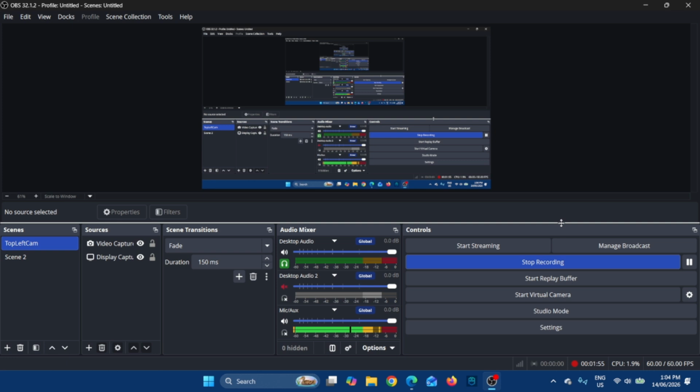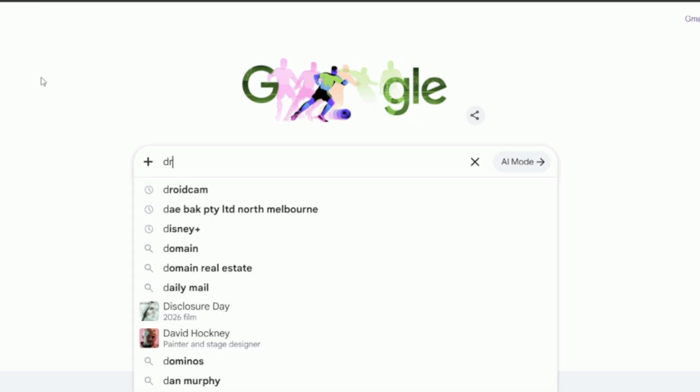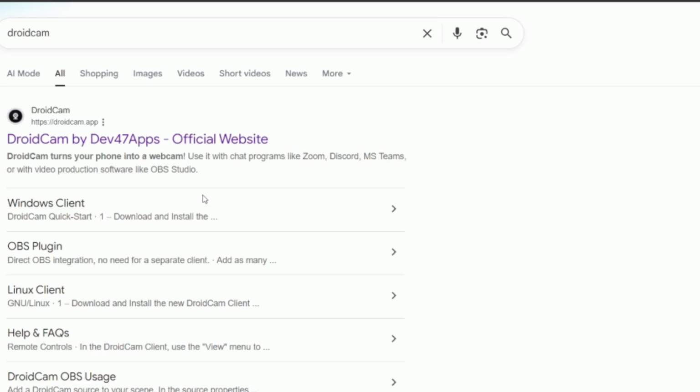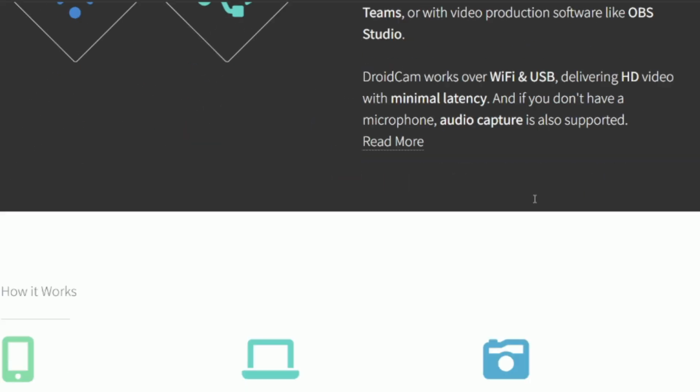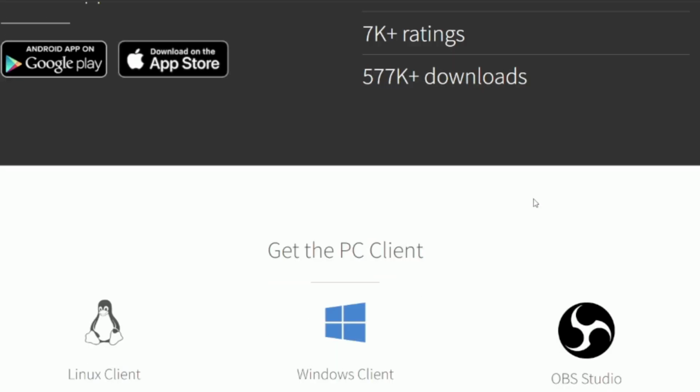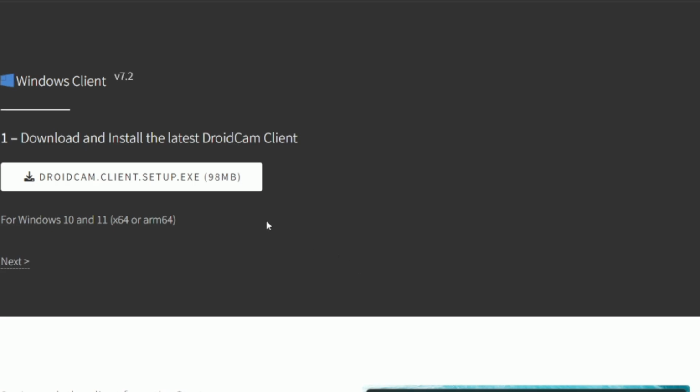Alright, so what you need to do is first go to google.com, and I'm here on google.com. I will type here Droid Cam, and there's a website on the first link you see, droidcam.app. You click on that, and once that page opens, you go down the page a little bit, and then where it says Windows Client, Windows Setup, you click on that, and then you just download and install the latest DroidCam client.